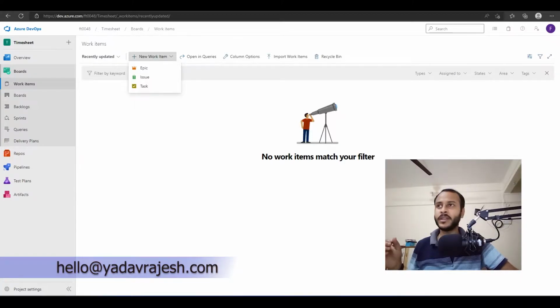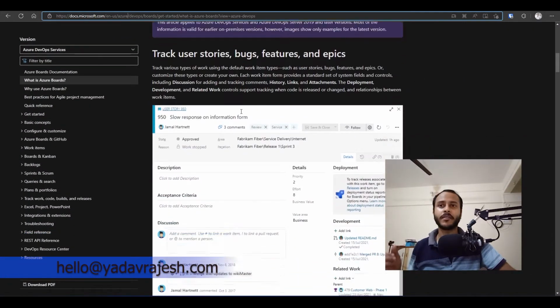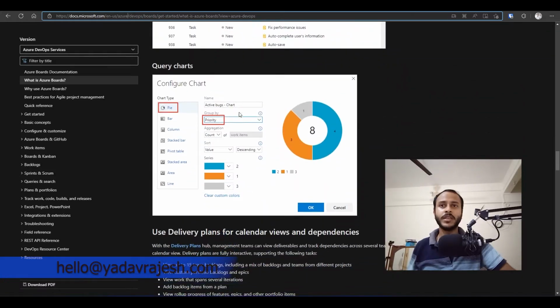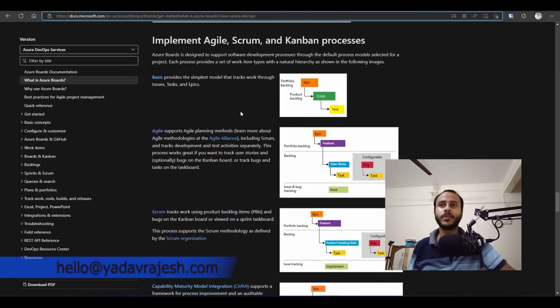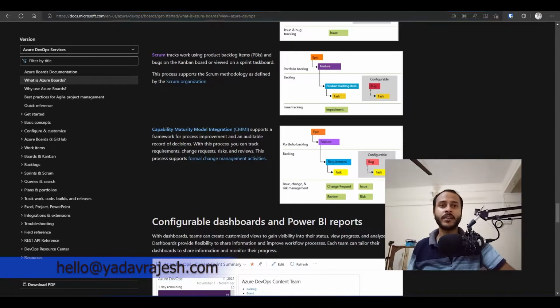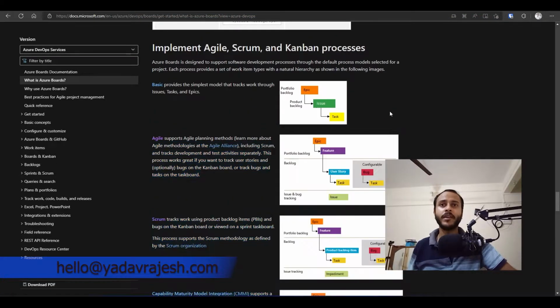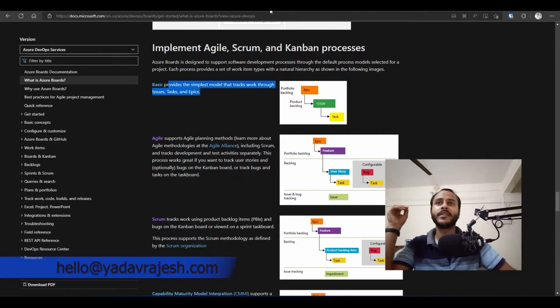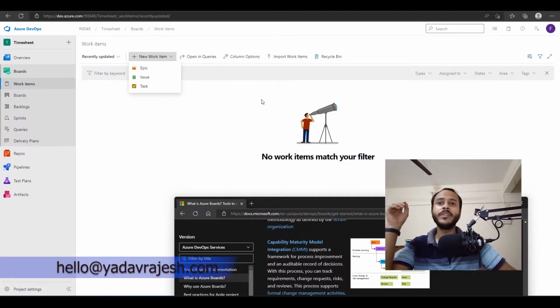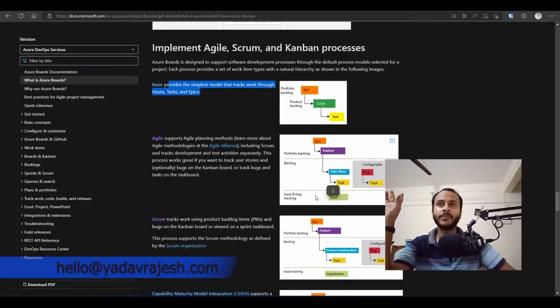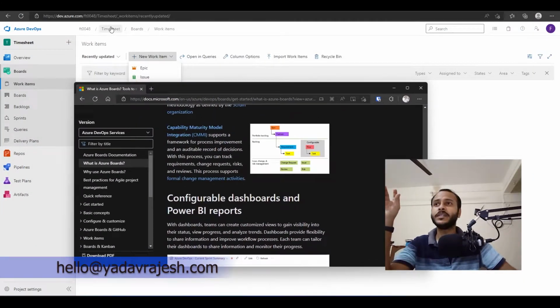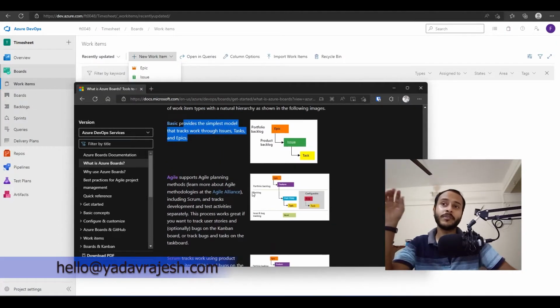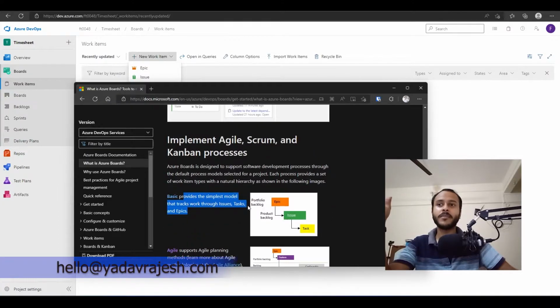The processes available in Azure DevOps are these. I have some images that I can show you. These four things are available in Azure DevOps. Out of these, the simplest one is the basic one that we have selected right now. I showed in the last video that when we were creating this project, Timesheet, at that time we chose our process as Basic.